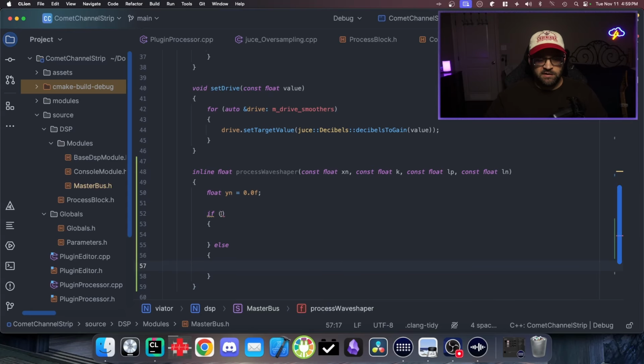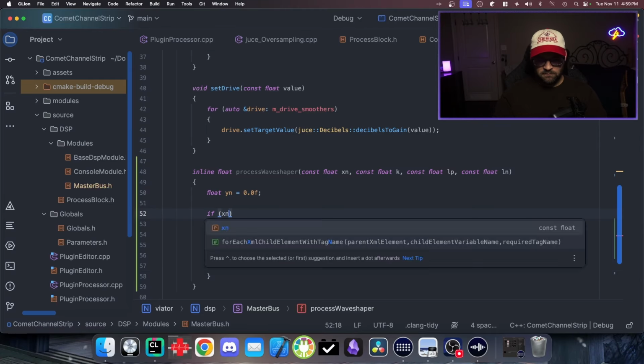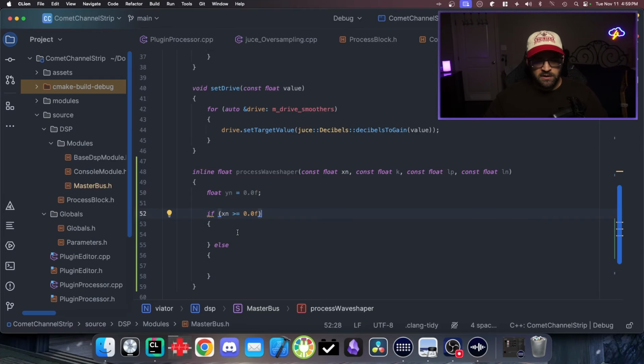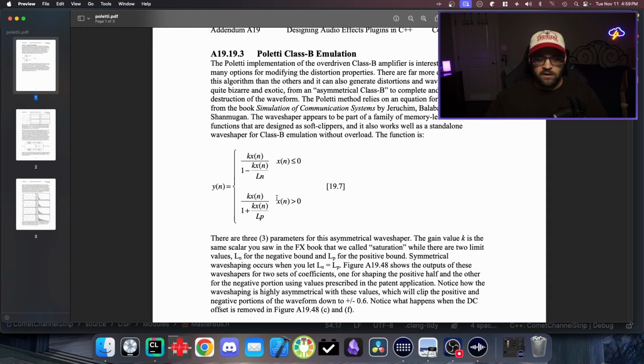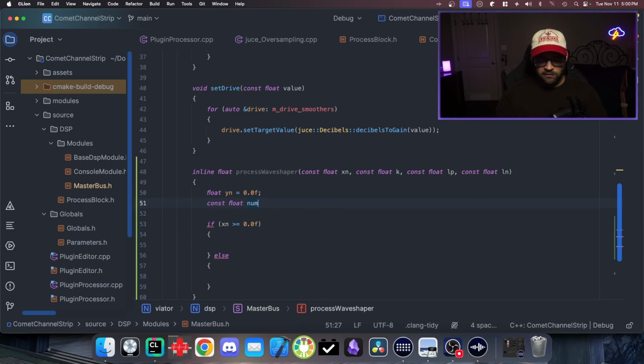Okay, so let's check to see if our input is positive. And if it is, we'll put the positive stuff in this block. And if not, we'll do the negative stuff. And let's see if we can break this up even further. We have this repetition right here, k times x[n]. We see that 4 times. So let's just put that into a variable. Let's call it the numerator.